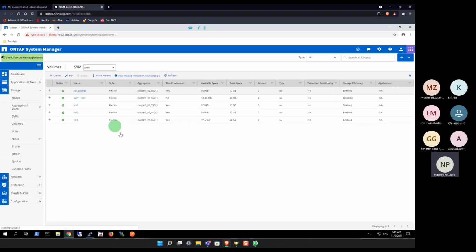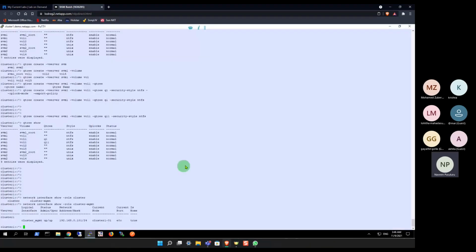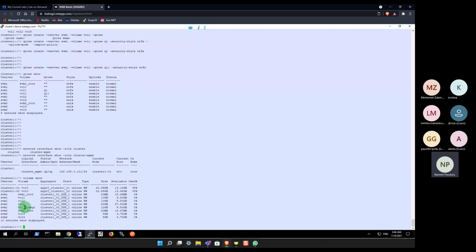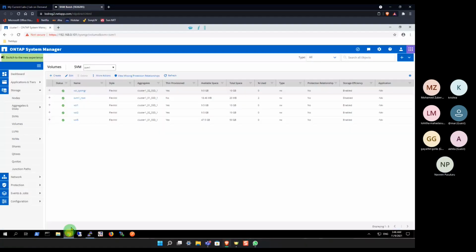See, I have created a volume. Now let's go to CLI and check whether the volume was created or not. See, I'm able to see the volume, vol_sysmgr 10 GB volume, right? Like that. The same way, ignore the LUNs and all.